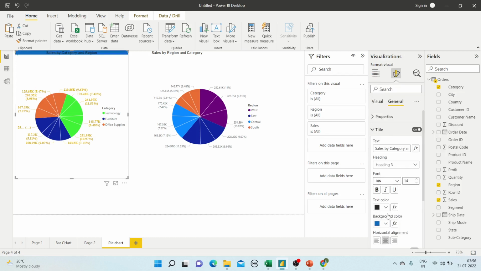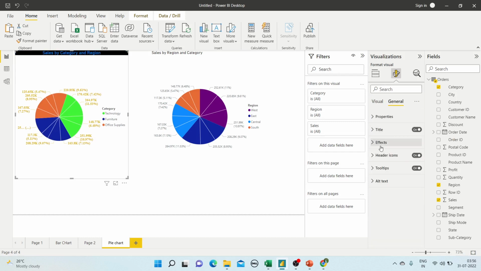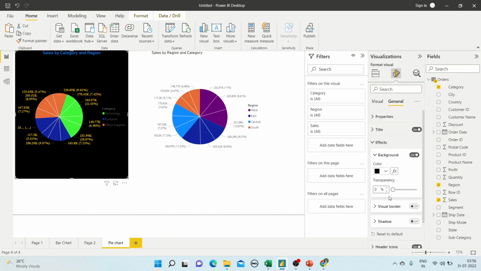I will change the text color to blue. I will make it bold. I will make the background color black. I will increase the size. I will make it bold like this. And then we have effects, that is background on. Color is white. I will make it black like this.